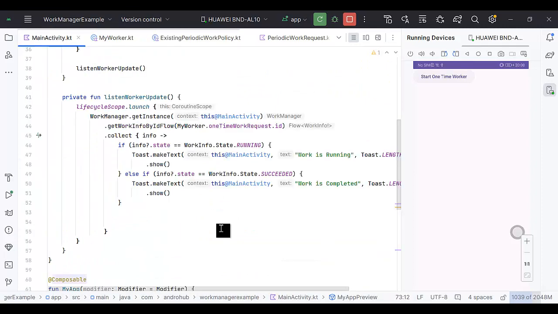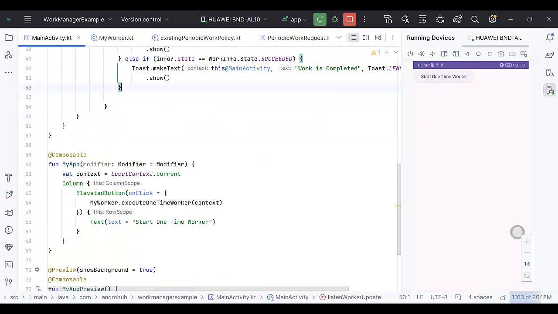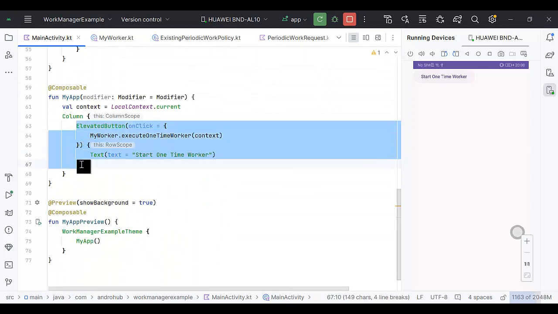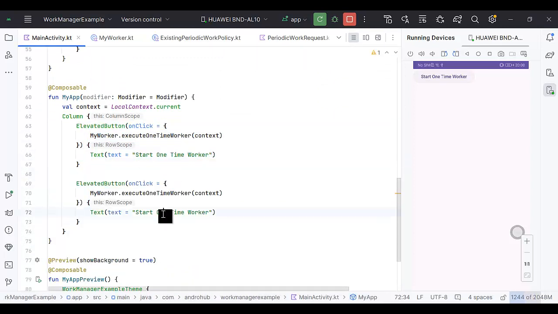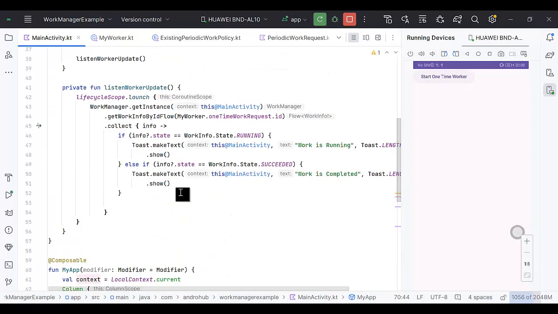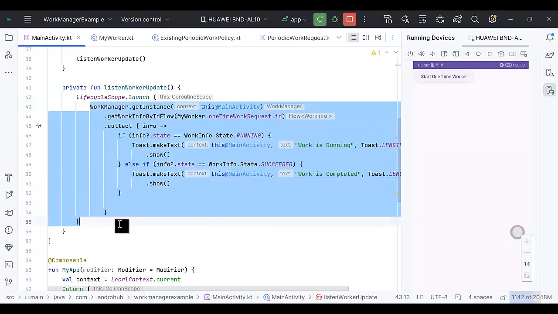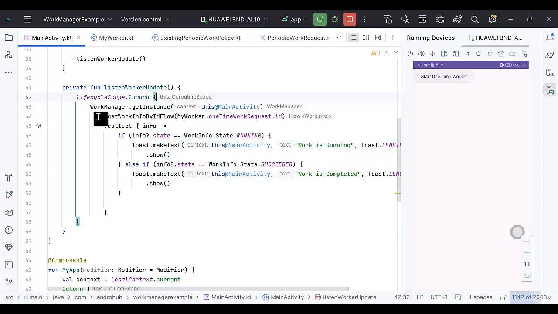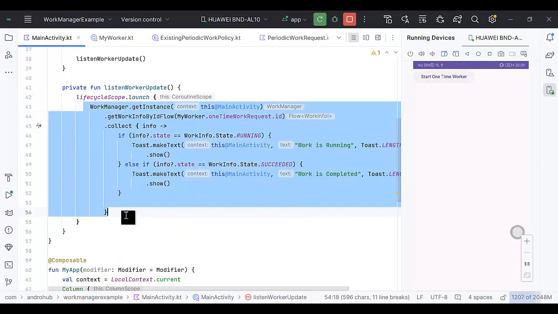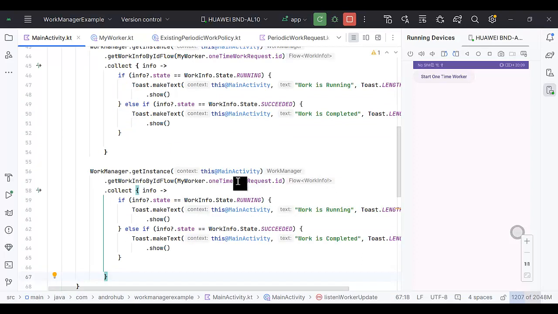Now let's go to the main activity and create one more function, start periodic worker, execute periodic worker. That's fine. And let's observe this work also. Let's copy it, paste it, periodic work request. Fine.